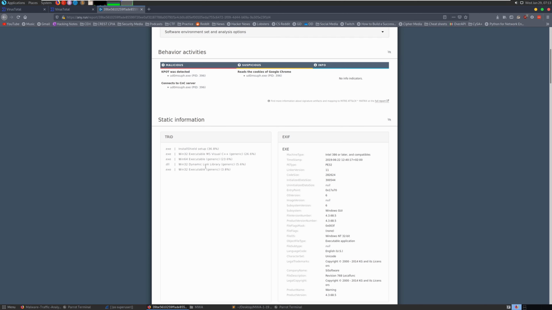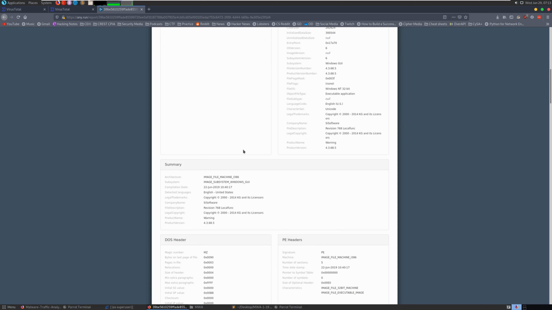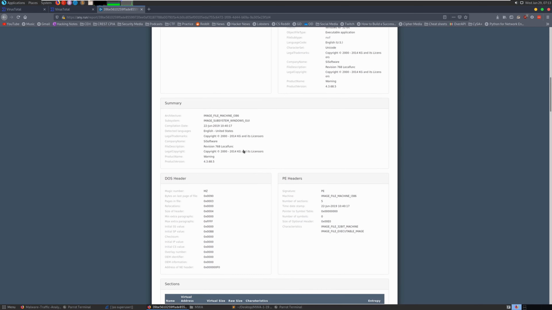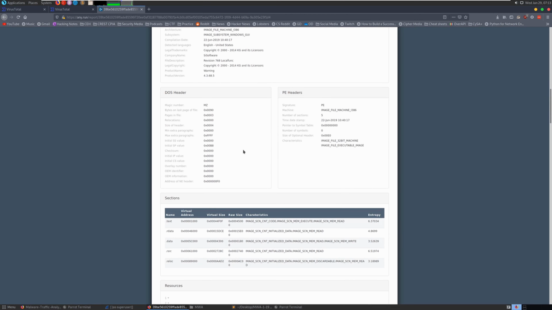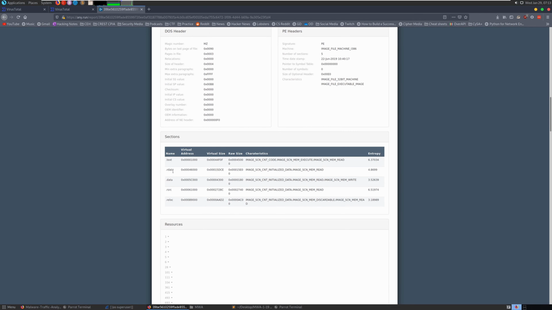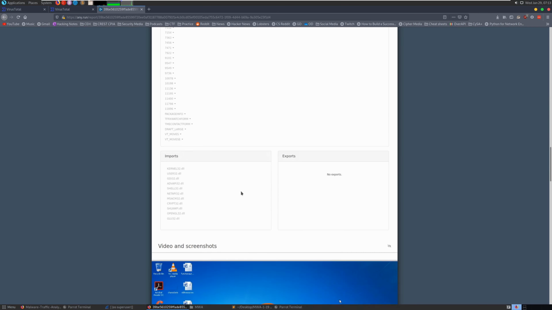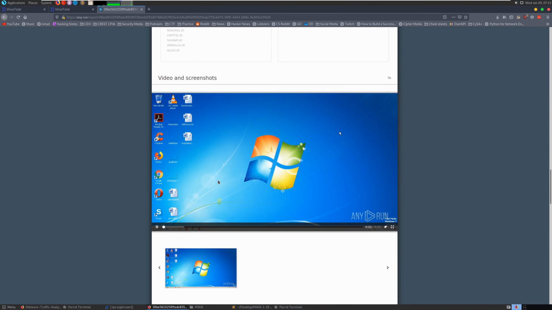It's an executable. Uses DLLs, of course it does. InstallShield. Seems to execute MS Visual C++. Some text and data files. So we can watch it run in their sandbox. Or if they're using XP for malware analysis, it's interesting.